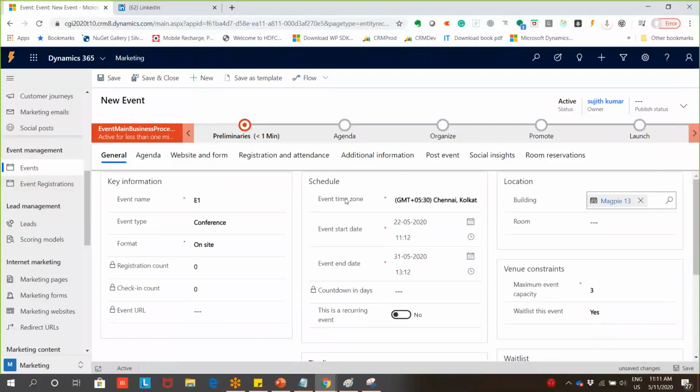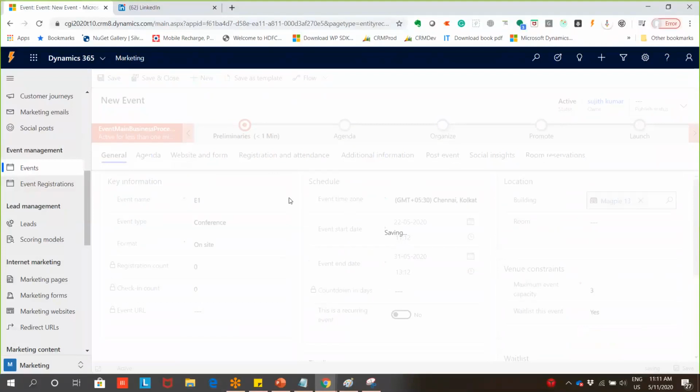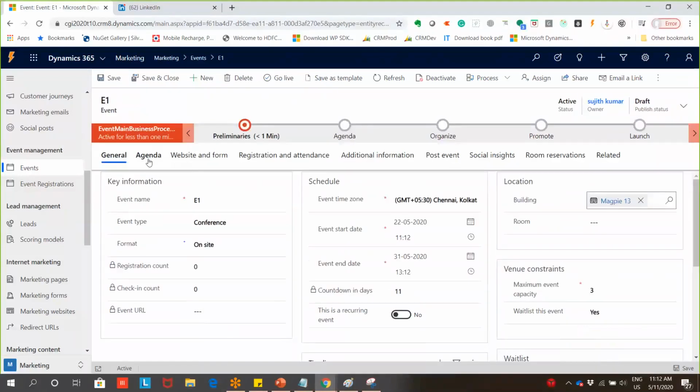Now, okay, the basic information is filled. Now I can fill in the next information: agenda, my website form information and all those things. You have multiple tabs here. You can go through this process also, which is the business process flow shown here. You can access that option. So you can define the agenda now. It's asking me for basic information.